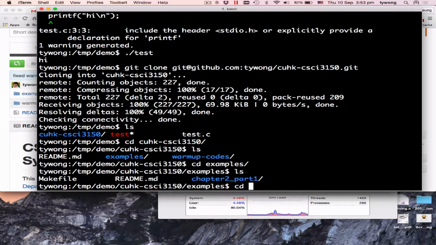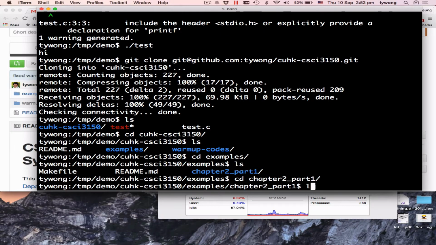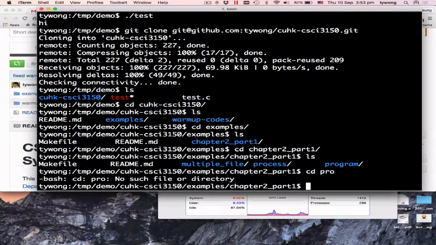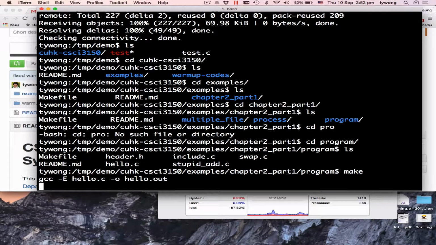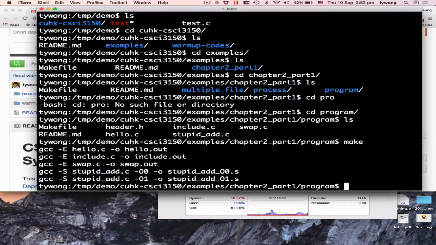So the examples, the chapter. We are in the program part. If you want to compile all things, just type make. It will create all things for you. So the first command is gcc -E hello.c. I wish to compile it by just looking at all the define and all the include statements and tell you what is the difference. So let's take a look.